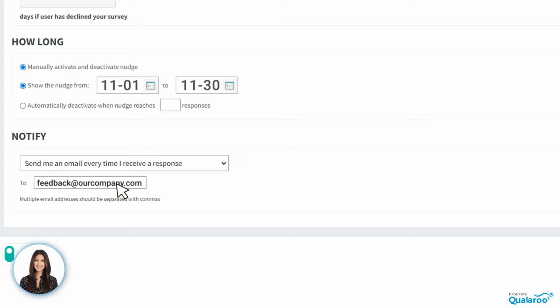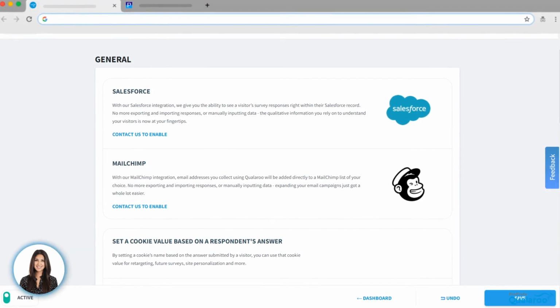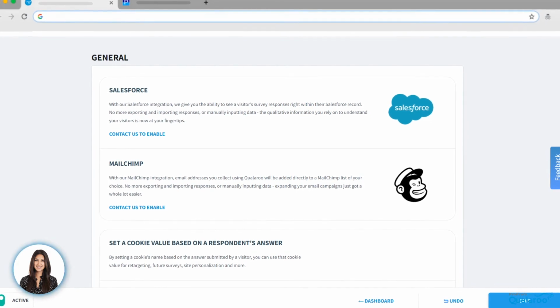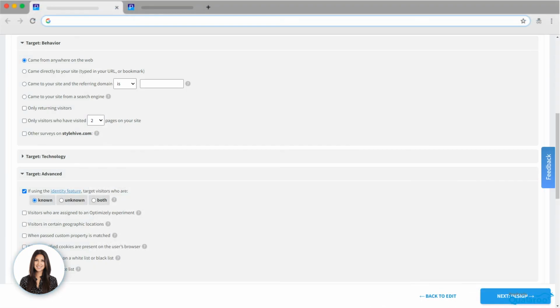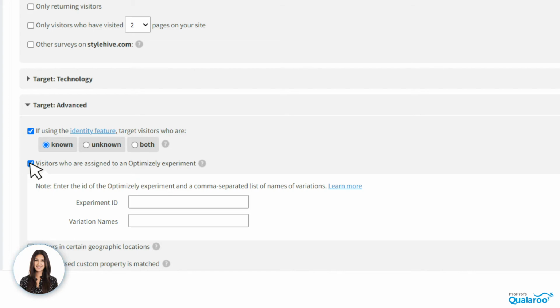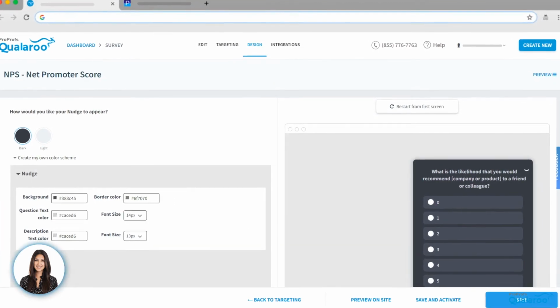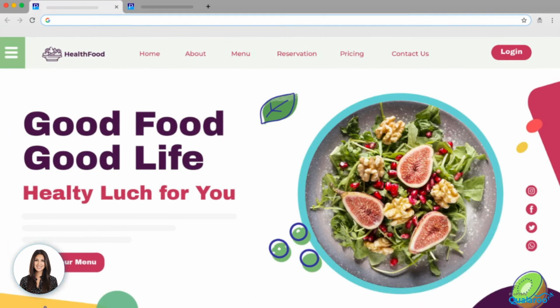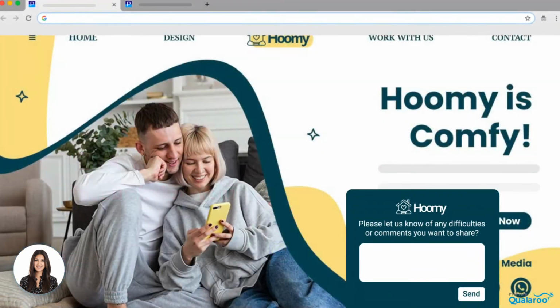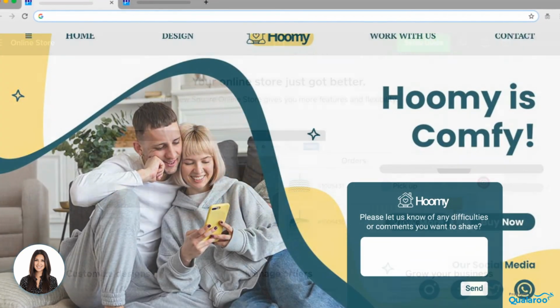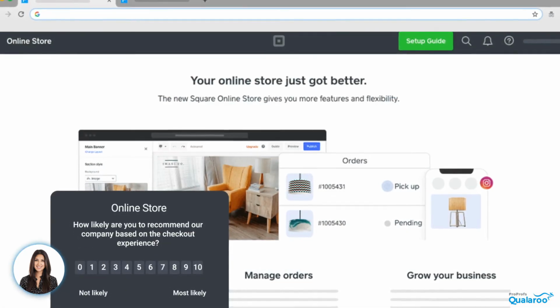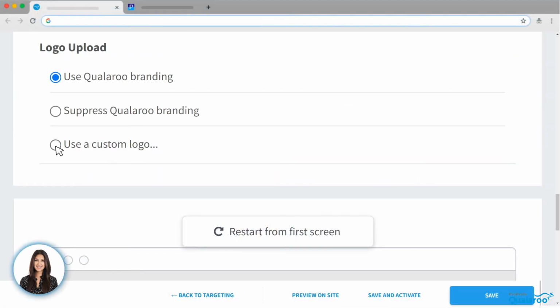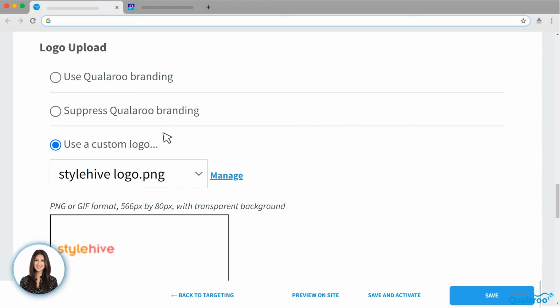You can enable more targeting options by using third-party integrations with Qualaroo. For example, showing the survey to specific visitors assigned to a particular variation in your A/B test with Optimizely Qualaroo integration. The final step is to configure the survey design and appearance. Qualaroo lets you edit the color scheme, font size, background image, and position of the survey nudge. Make sure to add your brand logo to align the survey with your website theme.